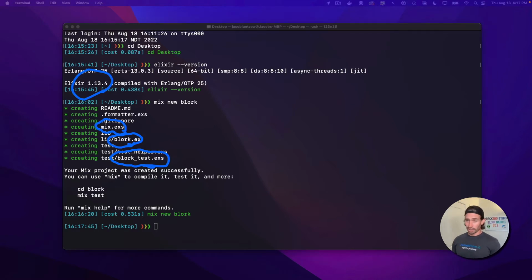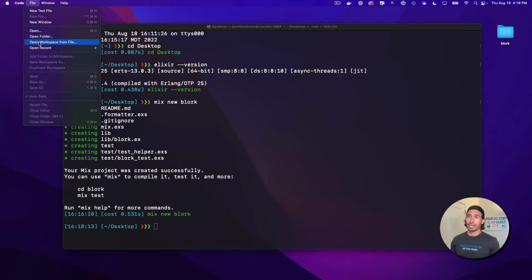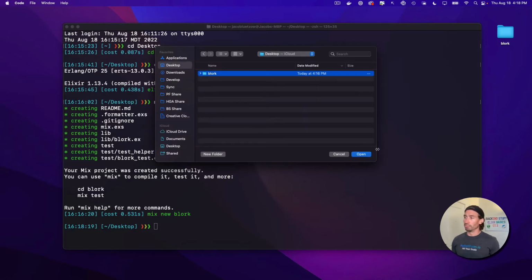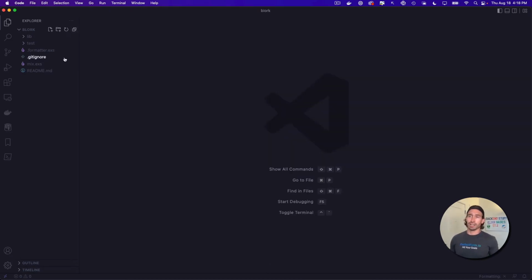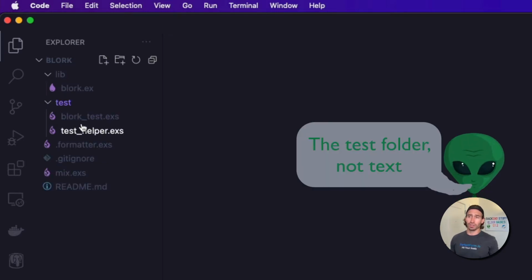All right, so I created this directory. I'm going to go ahead and clear this out. I created this directory on our desktop, so you'll see our project right there. The IDE that I prefer using is Visual Studio Code. So we're going to open up our folder on our desktop, and it's called Blork. Open that up, and we'll close this, get started. Let's open up the lib folder and expand the test folder as well.